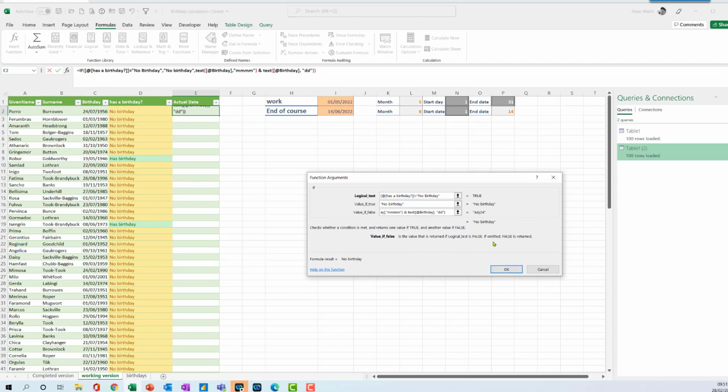I click OK. Now, if you notice here, when I look here, I can see that the July 24th has no space between them. So what I need to do here is go back in here and just put in an ampersand, quotation marks, space, quotation marks. And now that looks a bit tidier. And then click OK.